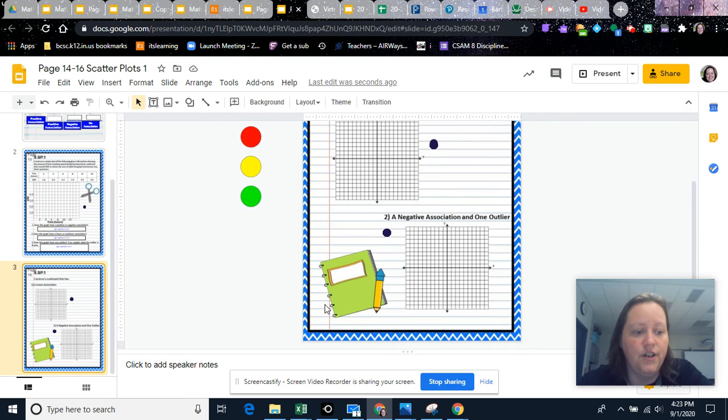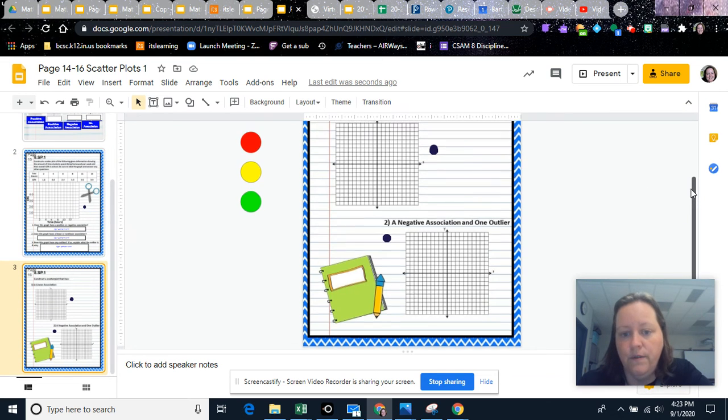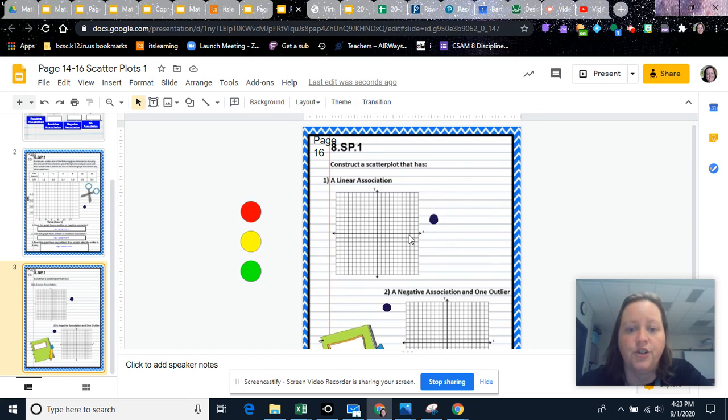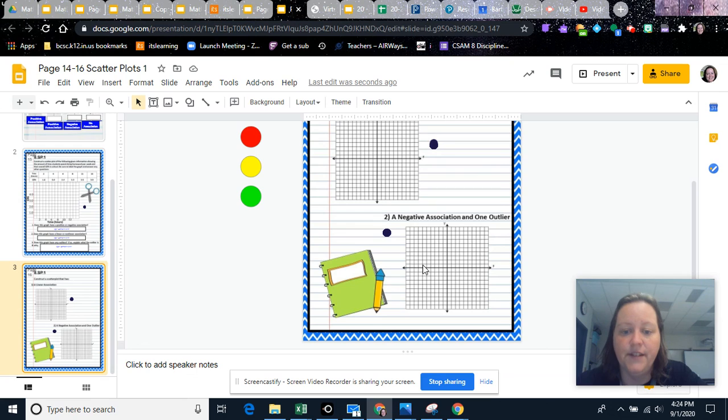And then on page 16, you are going to have a chance to construct your own scatter plots. So this one has to have a linear association. So think about what you know about linear association and you'll draw that. And then here, you'll want a negative association, but you'll want one that has an outlier. So be thinking about that.